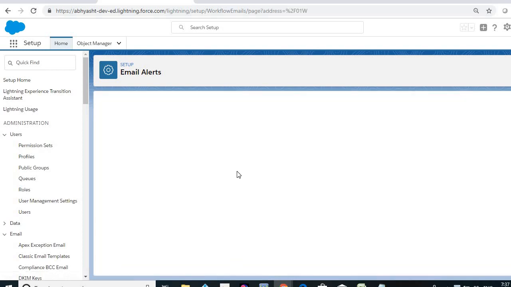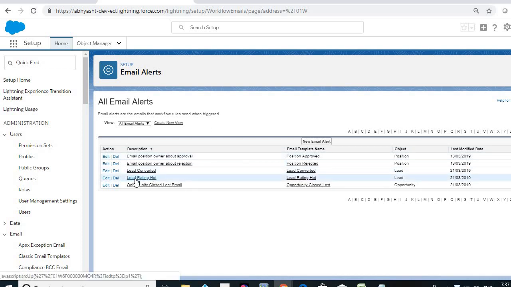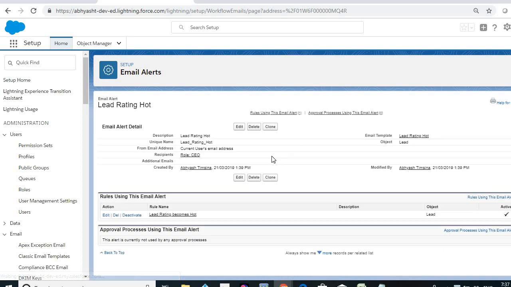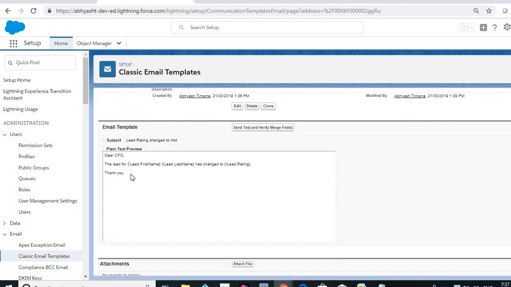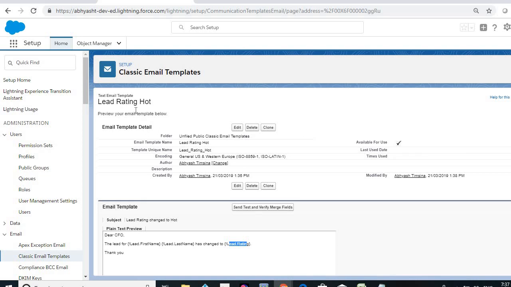Click continue here. So I've already created an email alert called lead rating hot. So first of all, you have to create an email template. It's basically something that you want to write that the recipient should get. So here I've written Dear CFO, the lead for, and this is just a web merge field, lead.first name and lead.last name has changed to, and then the lead rating field. So that's the first thing that you need to do.